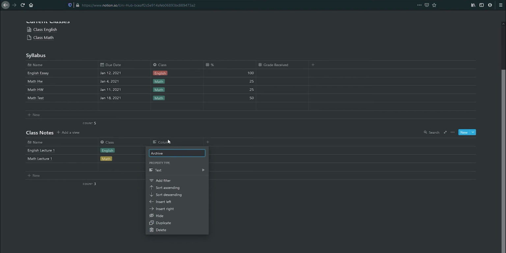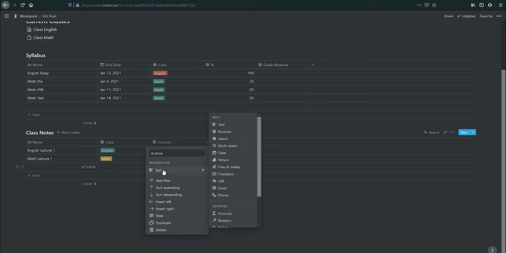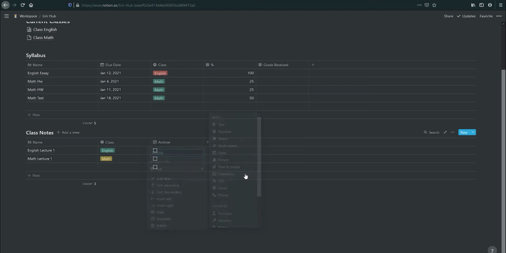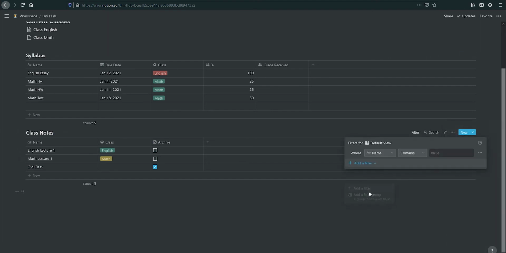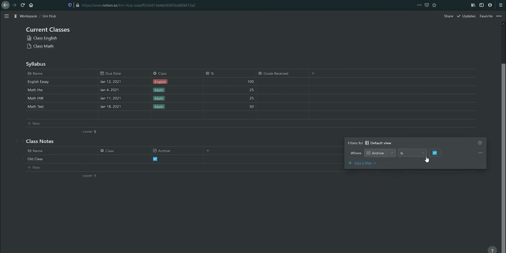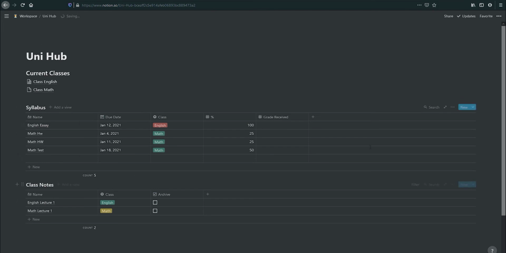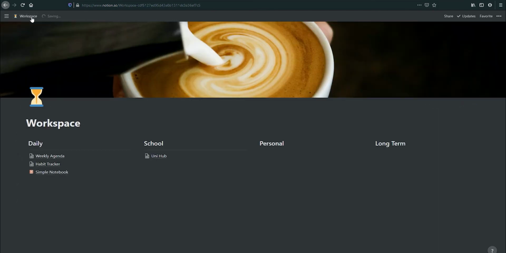So what I do is I just have an archive checkbox, so that at the end of the year, let's say this is for old class, I'm done with the semester. I probably don't need to look at it, but I don't want to totally delete it. I'll just press archive and then I'll filter so that archive is unchecked. Simple as that. All right, so this is great for my UniHub. Yeah, so now I have my class notes, my syllabus, everything.